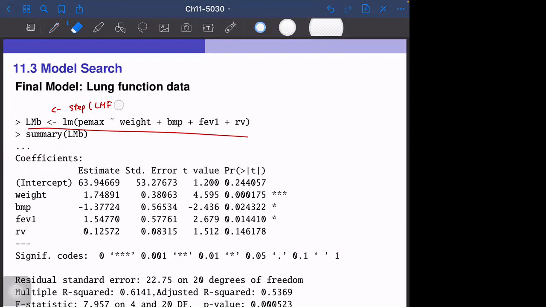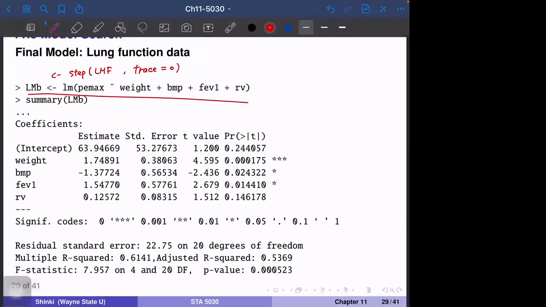And also, if you type trace equal to 0, then we can avoid printing the intermediate results, and we can only see the final result. Then this is the model result. So we have 4 variables. One good thing is that the standard deviation gets much smaller. And actually, the t values become significant. The last one is not significant, but most variables become significant.